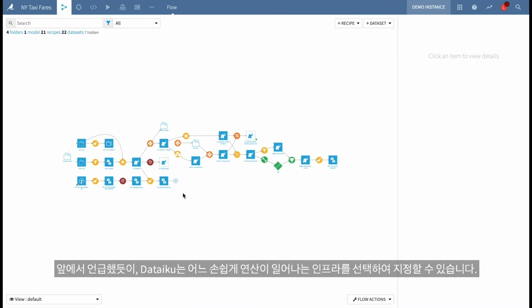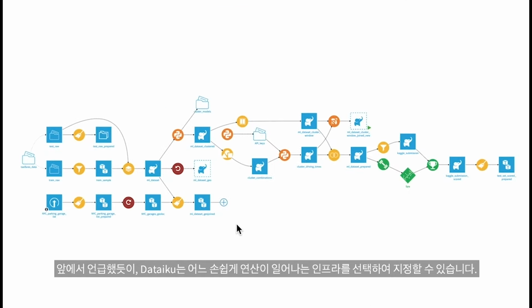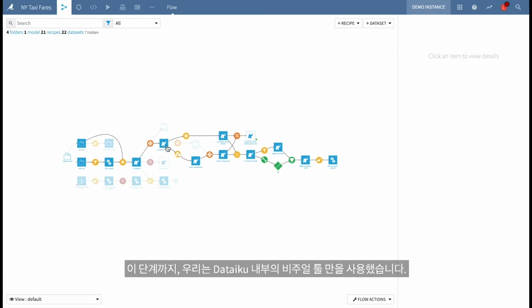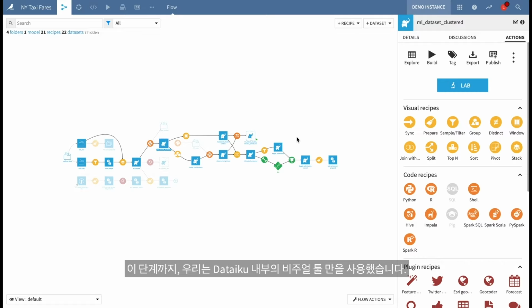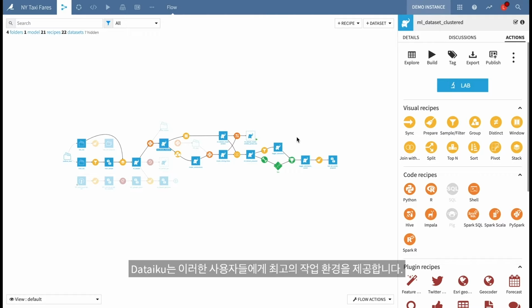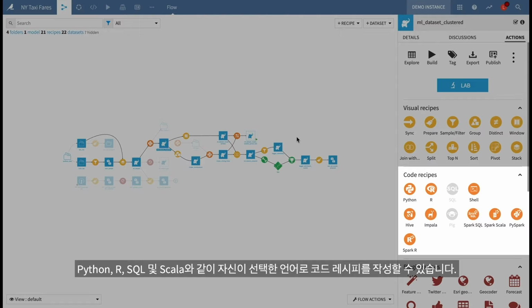Like we mentioned before, Dataiku will always allow us to push the computation to the underlying infrastructure whenever possible. In this project, we've moved data to Amazon S3 and Hadoop to allow for more powerful computations. Up to this point, we've only used the visual tools within Dataiku. But what about users who prefer to code? These users also have a first-class environment in which to work. For them, it is possible to create code recipes in the language of their choice.